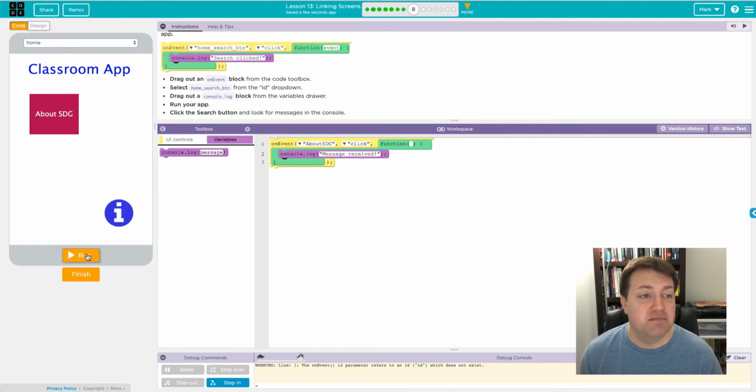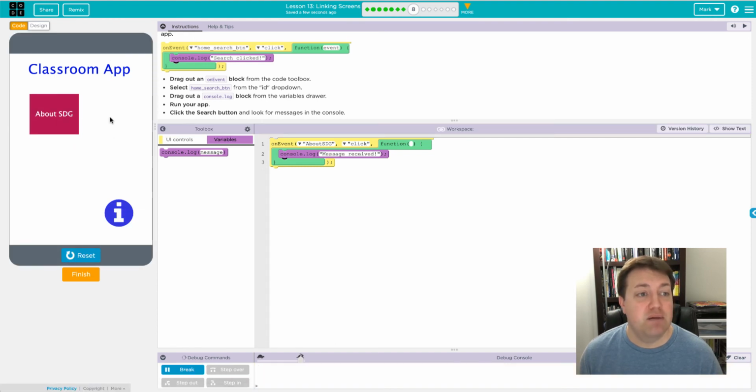If I click on run, and now I'm running my program, if I click on About SDG, well, you didn't see anything happen here. But down here in what's known as the debug console, which is going to be a really helpful tool for you to check why your code maybe isn't running the way you intended, it sent me that message received. Now again, that might not seem like a lot of fun because for the person who's using this interface, they didn't see anything. But for me, I did get some information. I found out that somebody clicked on this About SDG button.